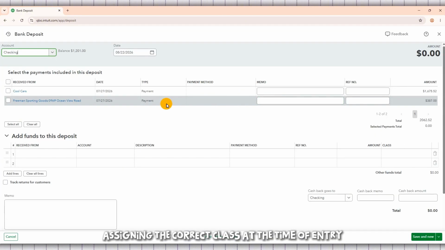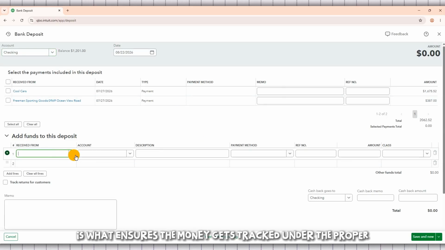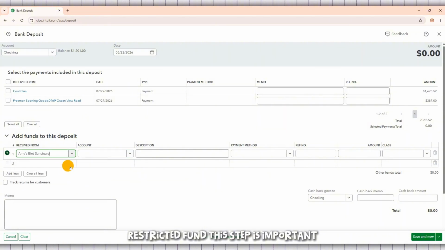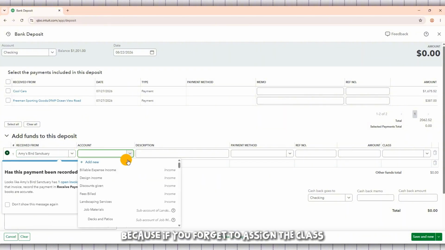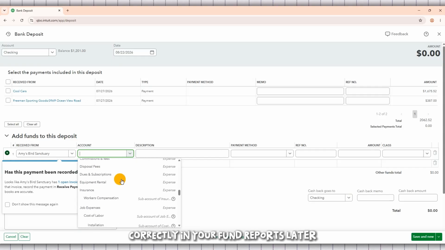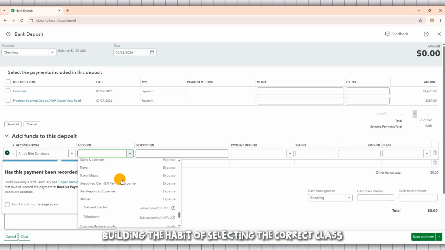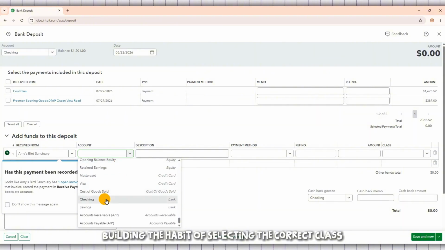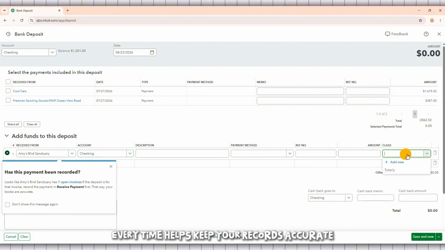Assigning the correct class at the time of entry is what ensures the money gets tracked under the proper restricted fund. This step is important because if you forget to assign the class when entering the transaction, the income may not appear correctly in your fund reports later. Building the habit of selecting the correct class every time helps keep your records accurate.